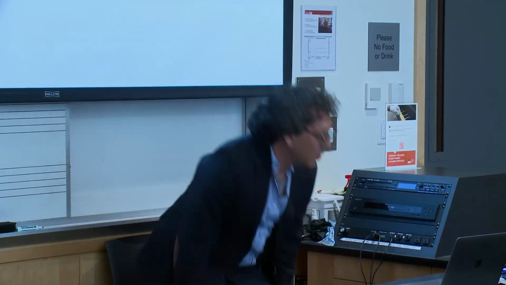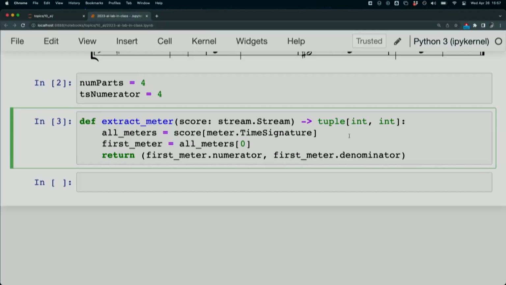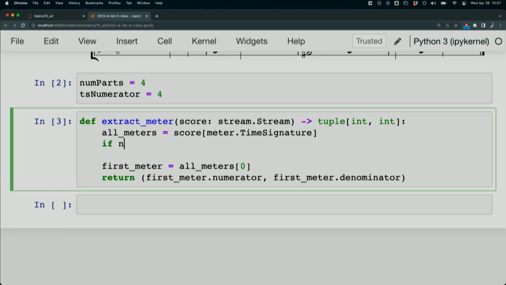And now we'll get to the first sort of ethical dilemma of feature extraction and machine learning, of which there will be many today. What happens if a score doesn't have any time signatures? Will this crash, first off? And if you think it will crash, tell me what the error is probably going to be. List index out of range, or index error. Yep, we're trying to get 0. So we can say something like, if not all meters.